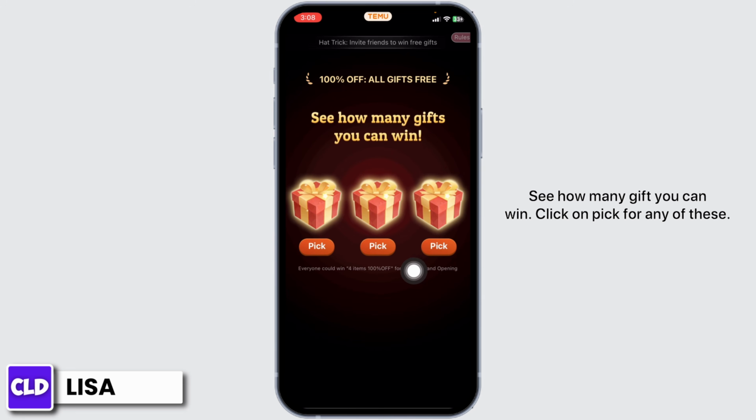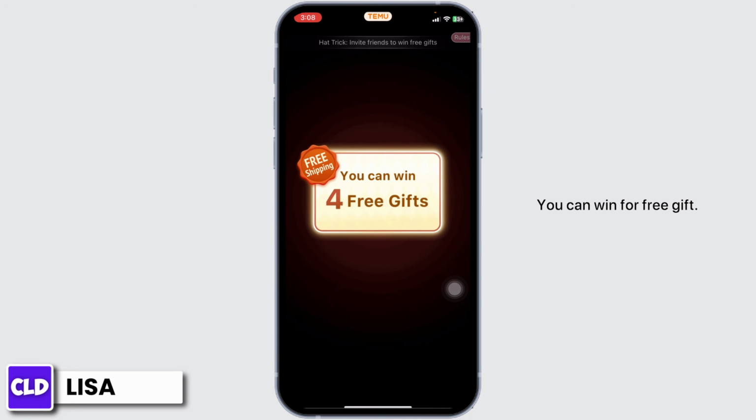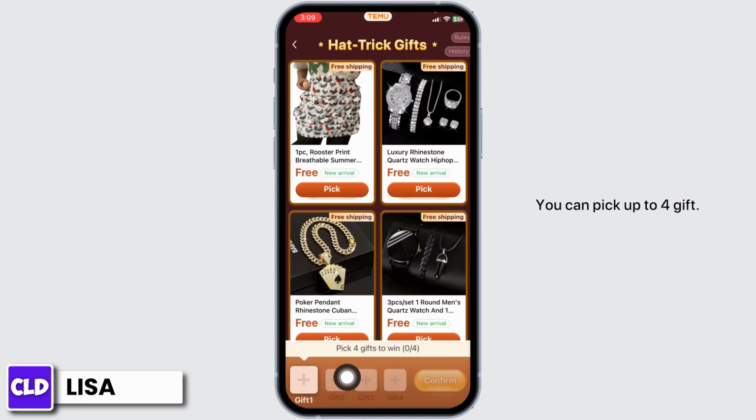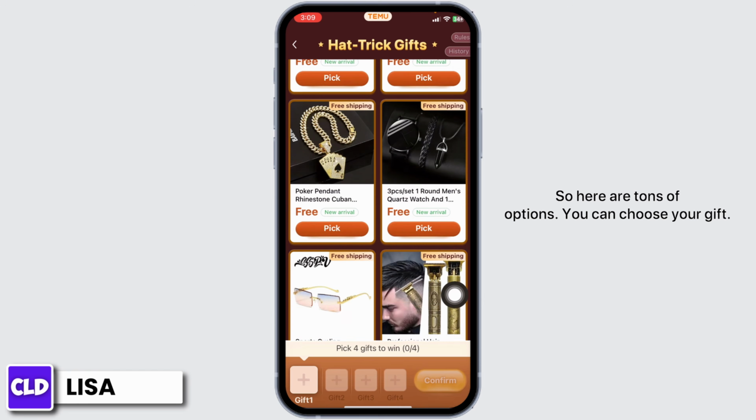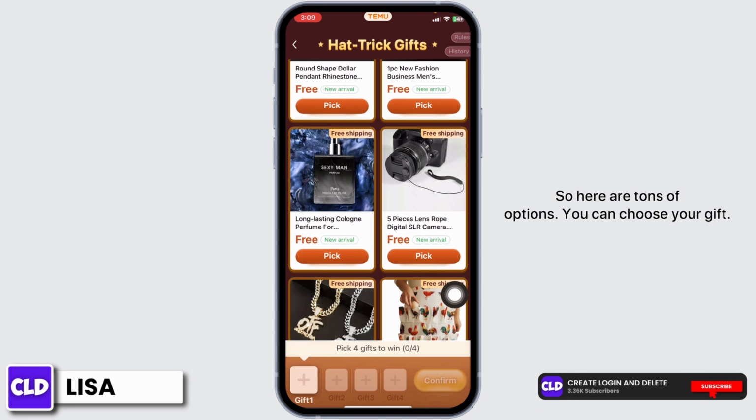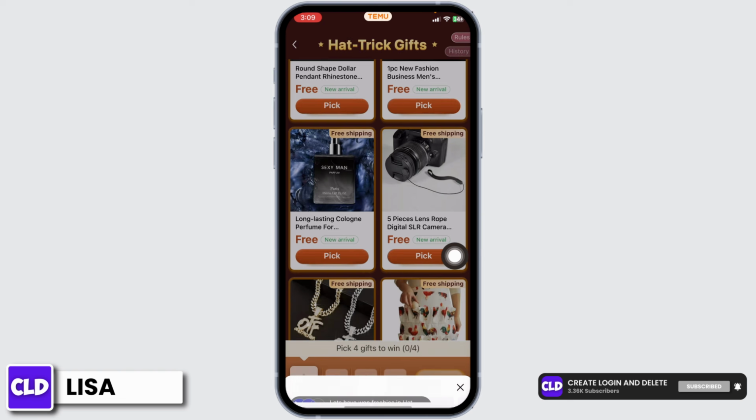Click on Pick for any of these. You can win 4 free gifts. You can pick up to 4 gifts. So here are tons of options. You can choose your gift. Click on the option of Pick.